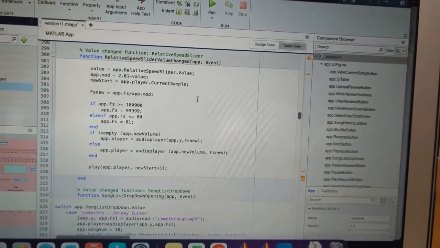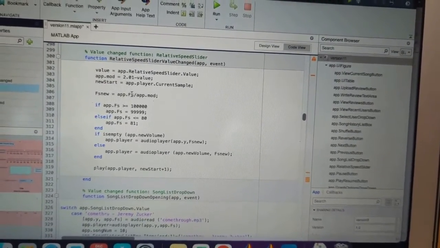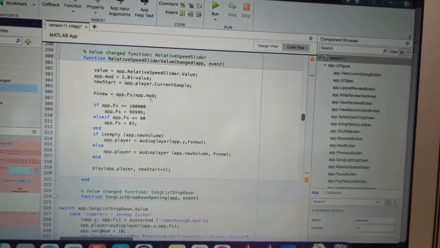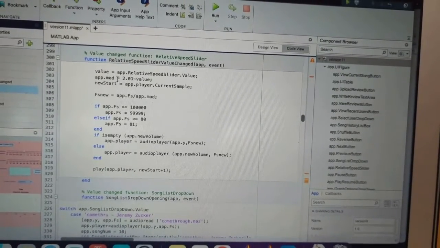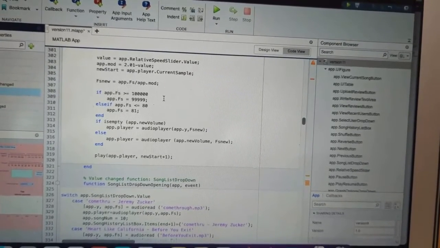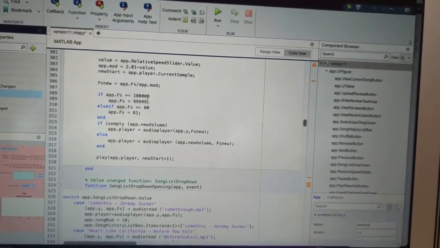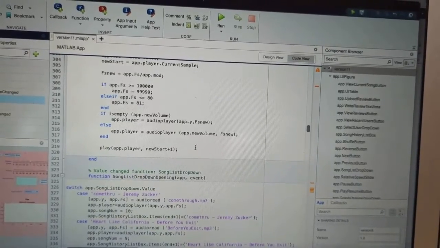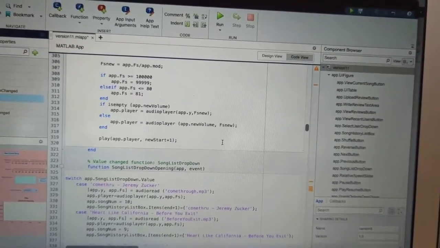And this is for the speed controller. The speed controller adjusts the sample rate based on the value of the slider. It divides it by the value in the slider, 2 minus the value in the slider. And then this if statement just checks to make sure that it's within the bounds of the MATLAB player, so it's not too fast or too slow. And then it restarts the player from where it was paused to make the change.